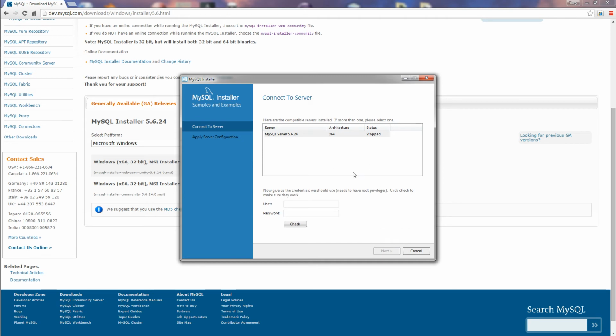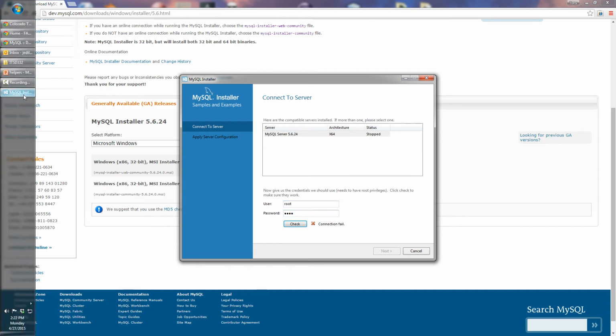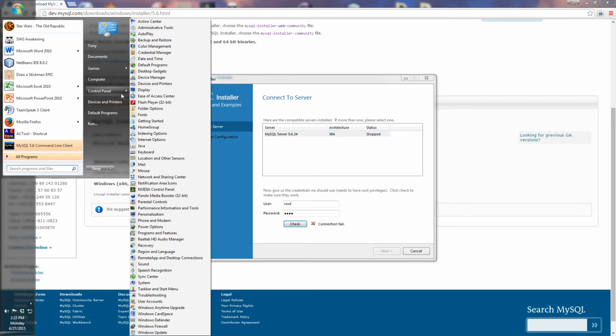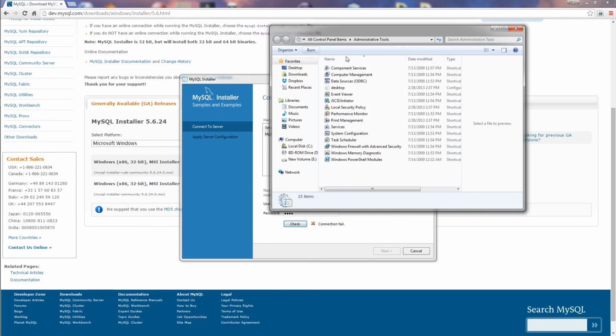You can configure the samples if you so want to. If you need the samples, you have to start it up and make that happen. I killed mine accidentally here, so I can check my root. Make sure it's not started. That's my issue right now: it's not started. Let me show you real quick how I can start it. I go to Control Panel, Administrative Tools.